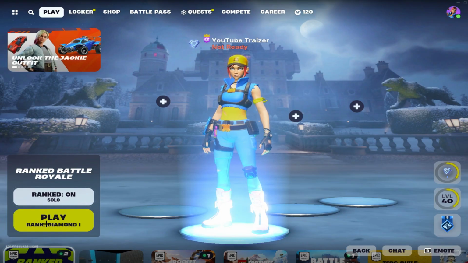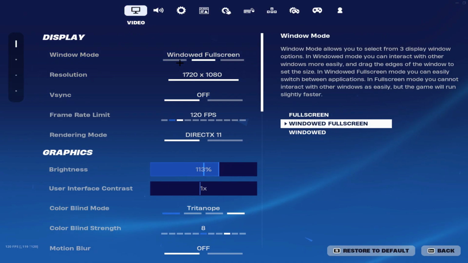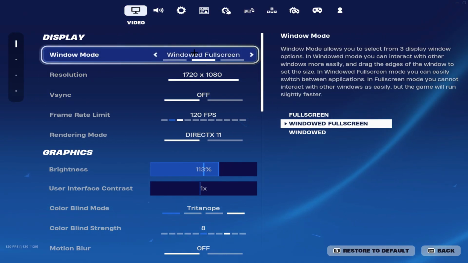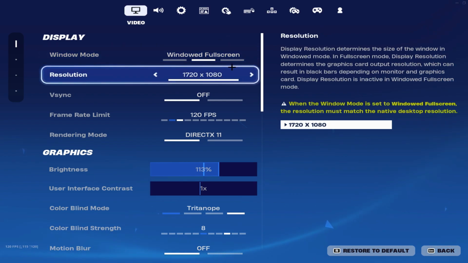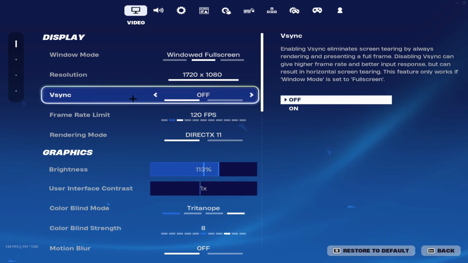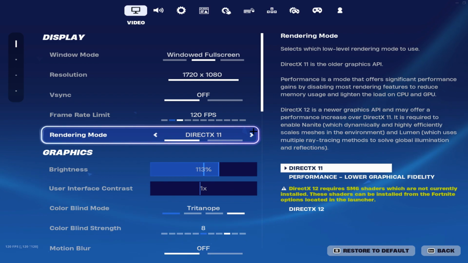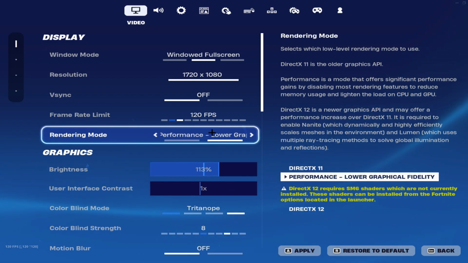Right, so the first thing you want to go ahead and do is head over to your in-game settings, and you want to make sure that the window mode is either Windowed Fullscreen or Fullscreen to get the best performance. Now for your resolution, I'm going to be showcasing the best stretched resolutions in a second, so bear with me. For VSync, make sure you have it set to off so you can get the lowest input delay possible. Now for your frame rate limit, make sure to cap it at your monitor's refresh rate.